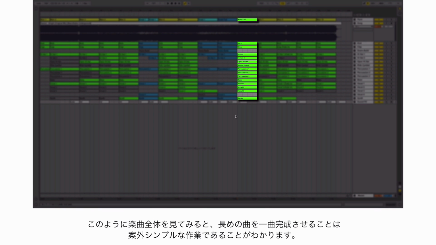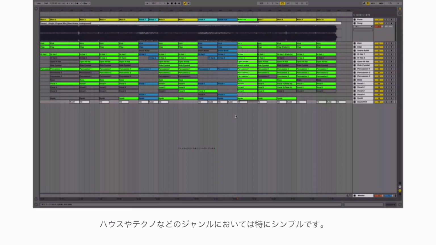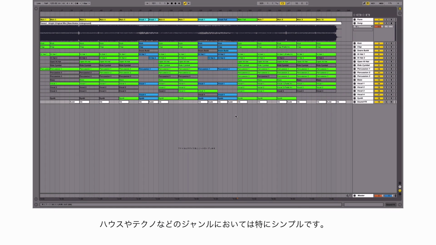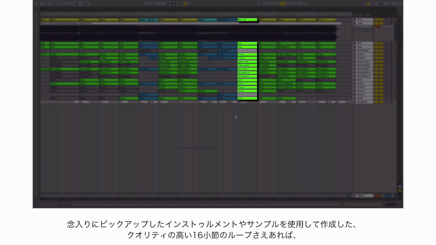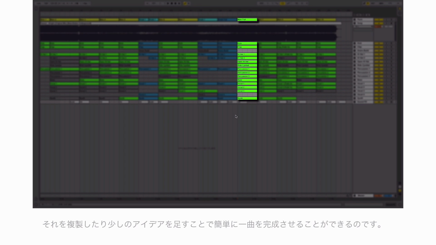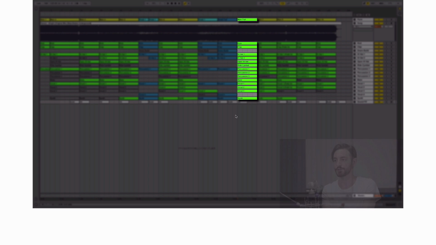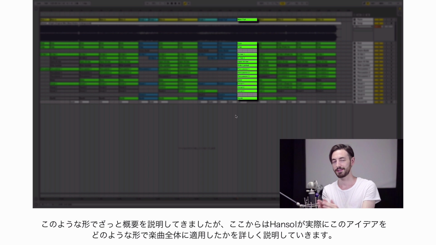So based on all of this, you can see creating a long song is actually a lot more simple than you think, especially if you're creating a house or techno song or something in a similar style. If you have a great sounding 16-bar loop with a good choice of sound elements, of course this is the most important part, you can stretch them out with a lot of simple and creative ideas to create a full song. So that was simply explaining how this idea is applied.